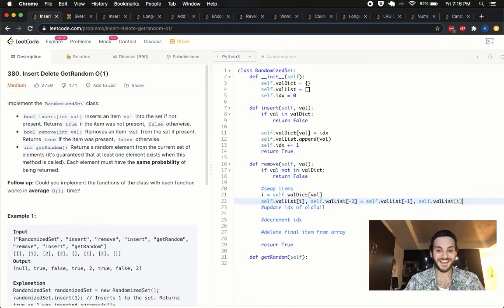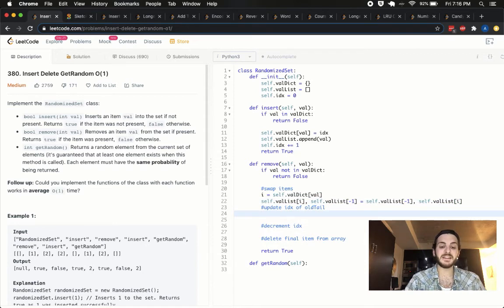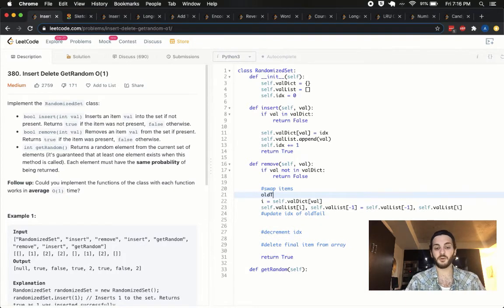So we swap them. Now I want to update the index of the old tail. So if I'm doing that before I even swap them, I want to save something like old tail is equal to self.val list of -1, meaning just so we have a pointer at that last item.